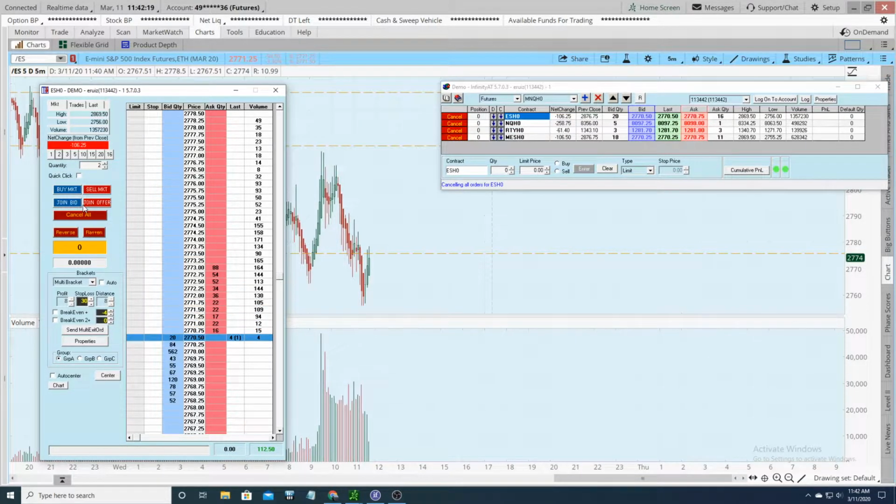Typically with the ES, I do somewhere between 2 and 5 is what I like to work with. You can do more, you can do less. If you're just getting used to it, take your pick. You can customize that. Make sure you have quick click selected. If you do not, then you're going to be in pain when you're trying to place your bids and your sells and do your brackets and all of that. So make sure you have quick click selected.